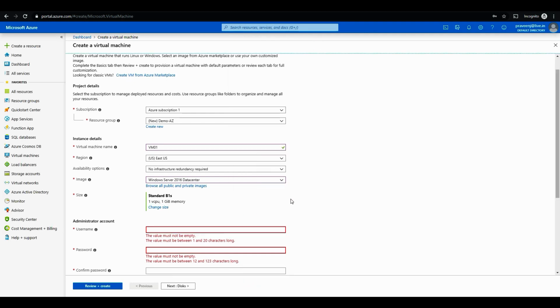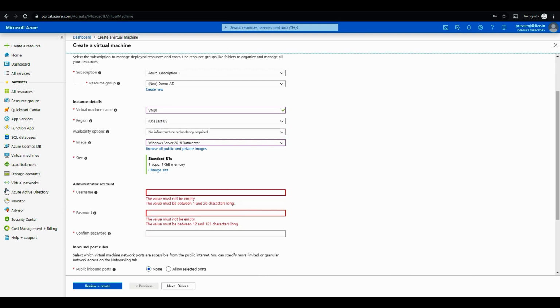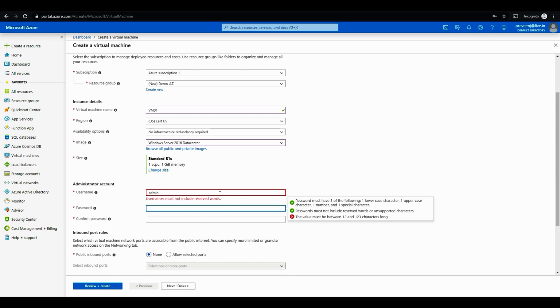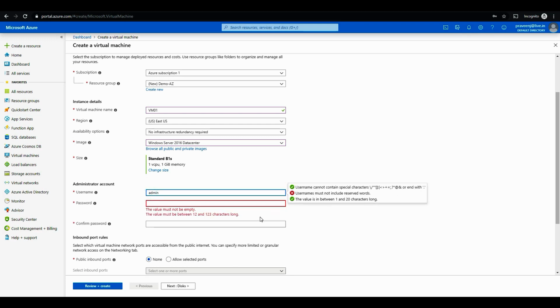Okay. And next we need to select a username. It shouldn't be a, I'll show you. If I put in a username like admin, it won't take it, because Azure has reserved some usernames like admin, administrator, and all. So for our purpose, we'll put vmadmin.